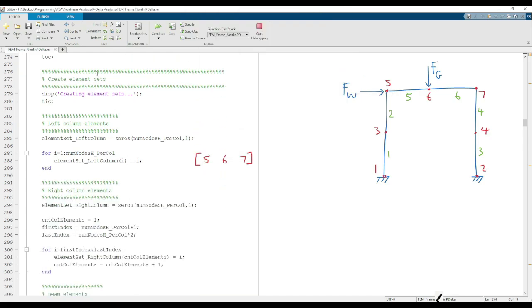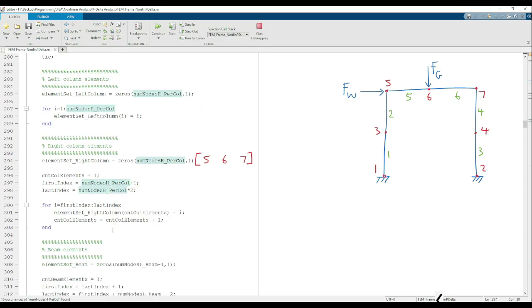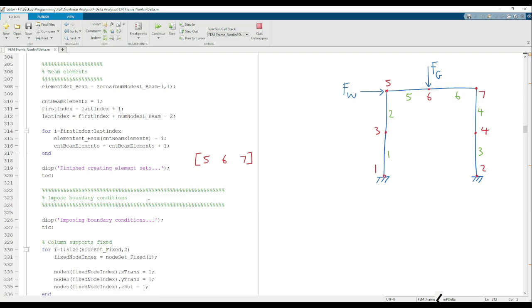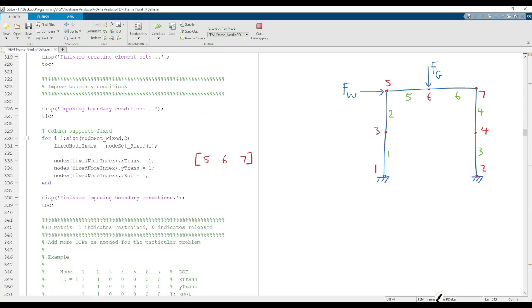Next we create the element sets for the left column, right column, and beam. For the left column, our element set stores element indices 1 and 2. For the right column, elements 3 and 4. And for the beam, elements 5 and 6. Next we impose our boundary conditions. Recall our fixed node set pointed to nodes 1 and 2.